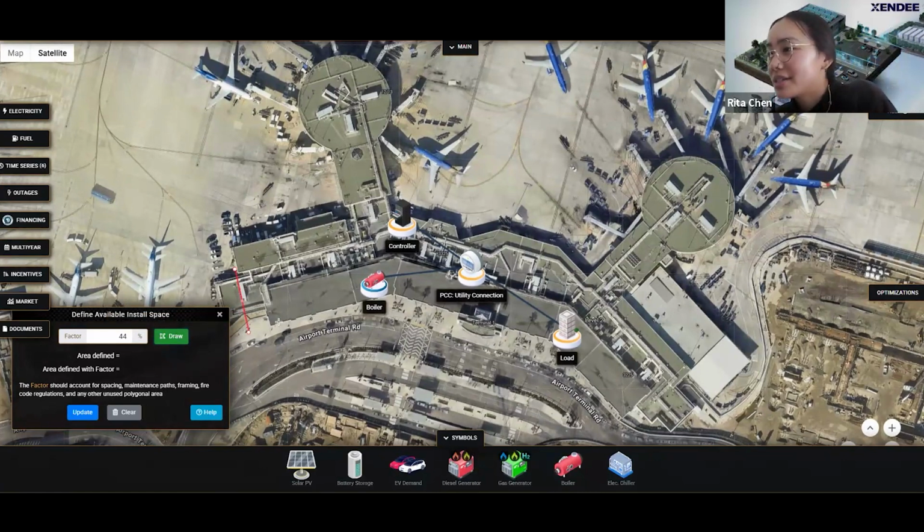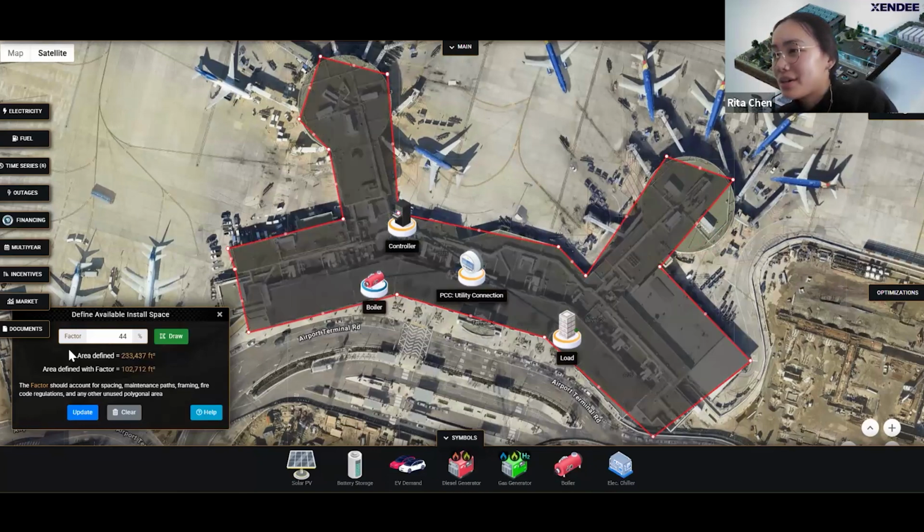We can draw some polygons around our building. This is probably going to be more useful if you have a neat rectangular building. But you can draw polygons on your rooftop just to estimate how much space you have. And then once you complete your polygon, you'll see Xendee is going to automatically calculate the area that's defined within this polygon. And then it's going to calculate an area that's defined with the factor.